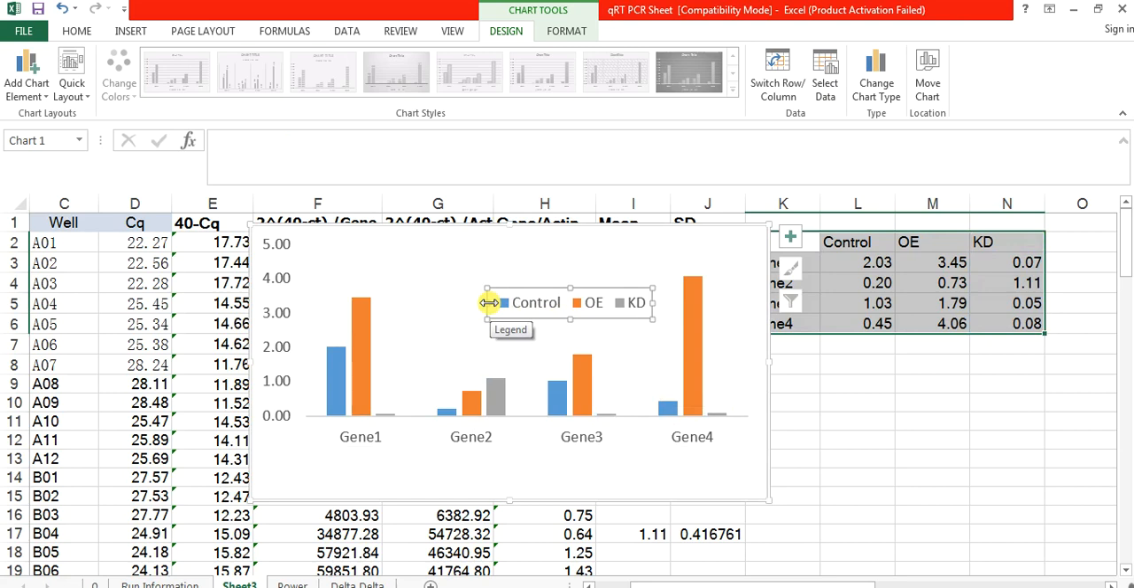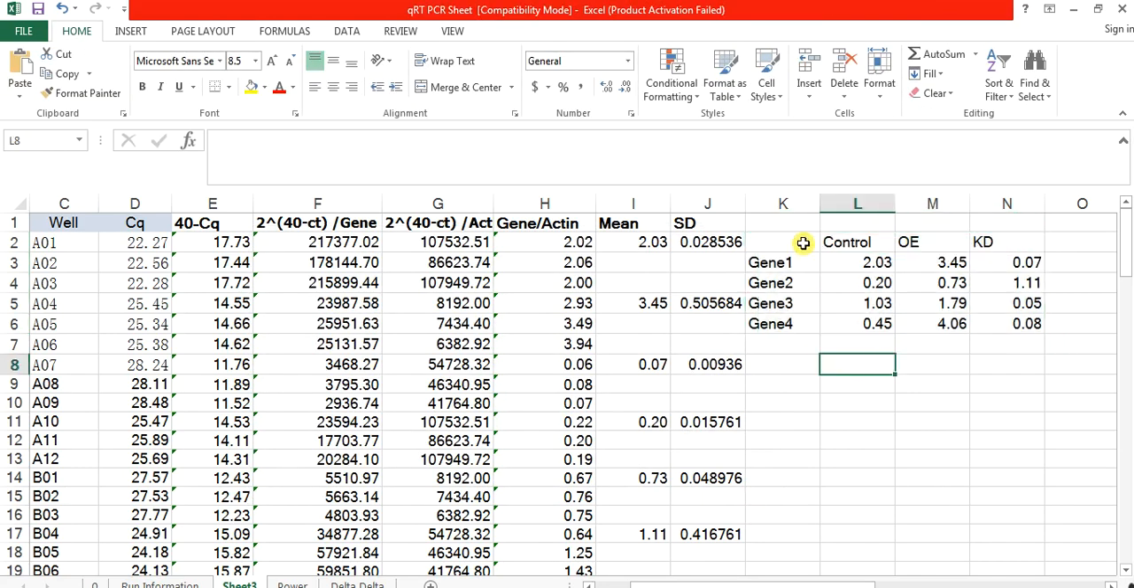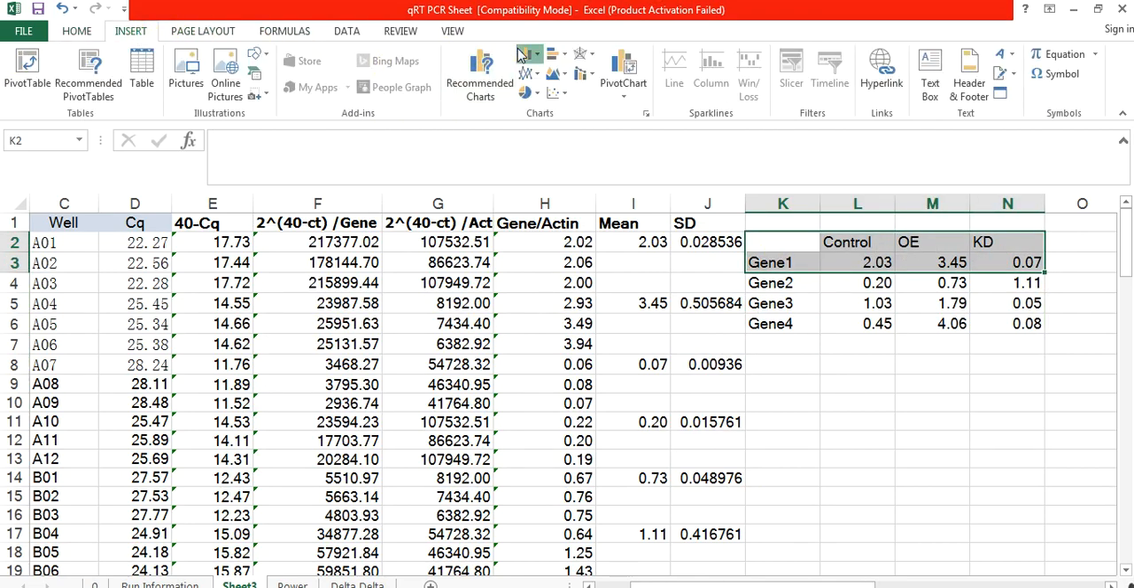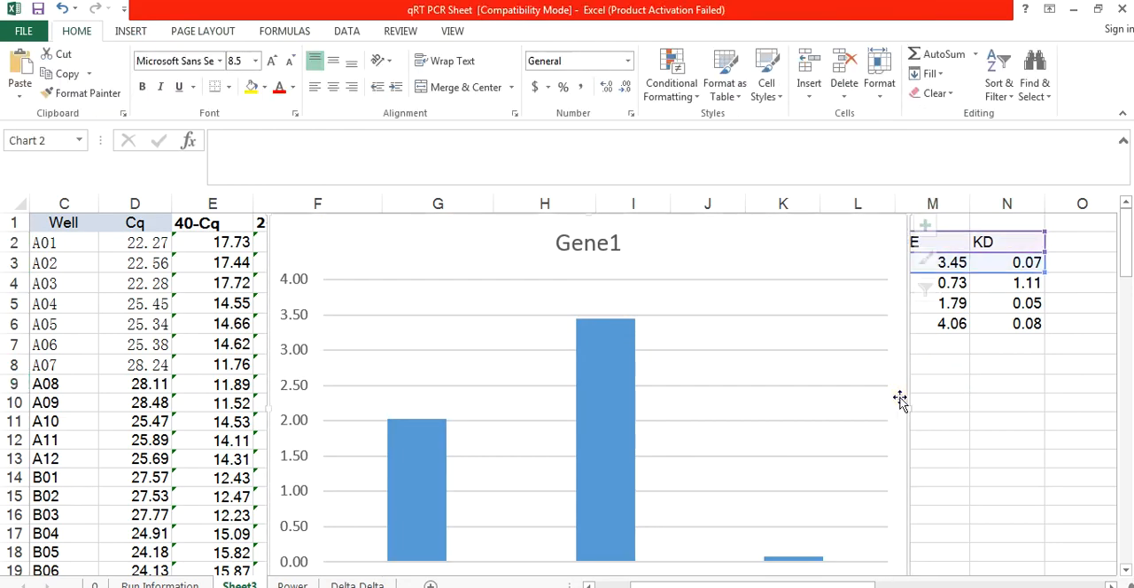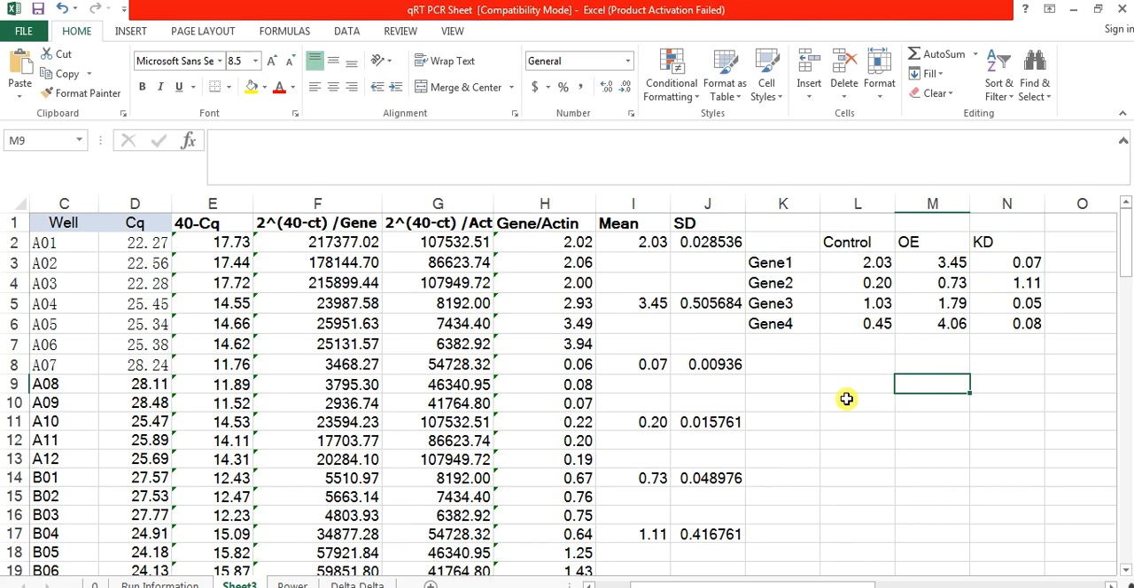You can make this. You can also make these graphs alone. It means for each gene you can make the graph separately. For that you can select only one gene, and this is the graph for only one gene. And like this way you can also make the graph for the second and third gene. So this is the method for expression calculation of each gene in each sample through the constant method.